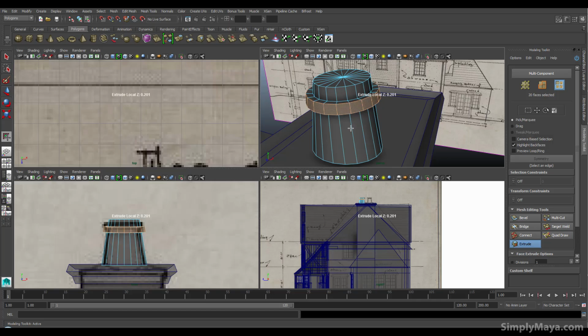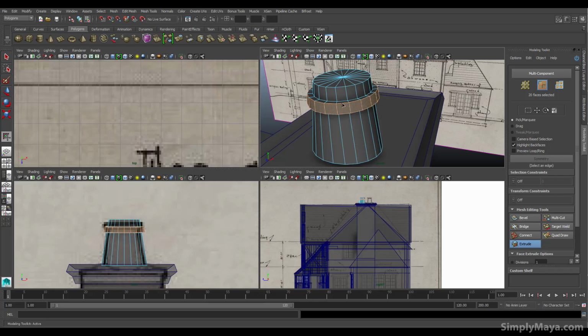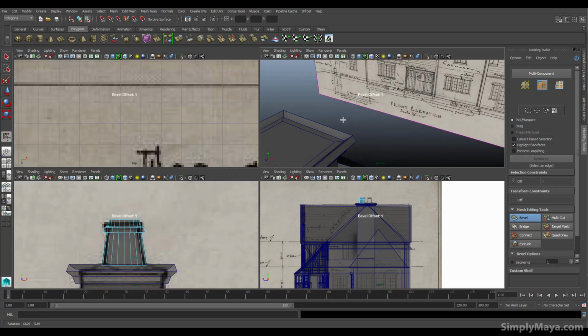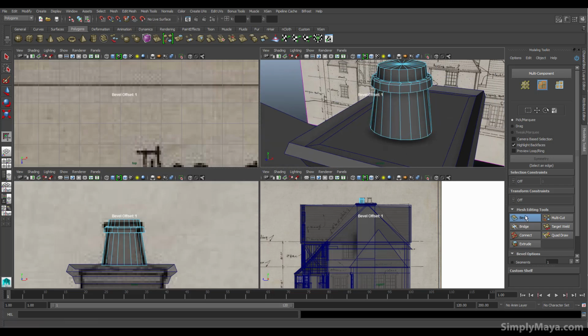Now to get this a more rounded look on the top here, I'm going to select this edge, bevel, and I'm going to use a fairly big bevel, and then I'm going to select the bottom edge and bevel that in.